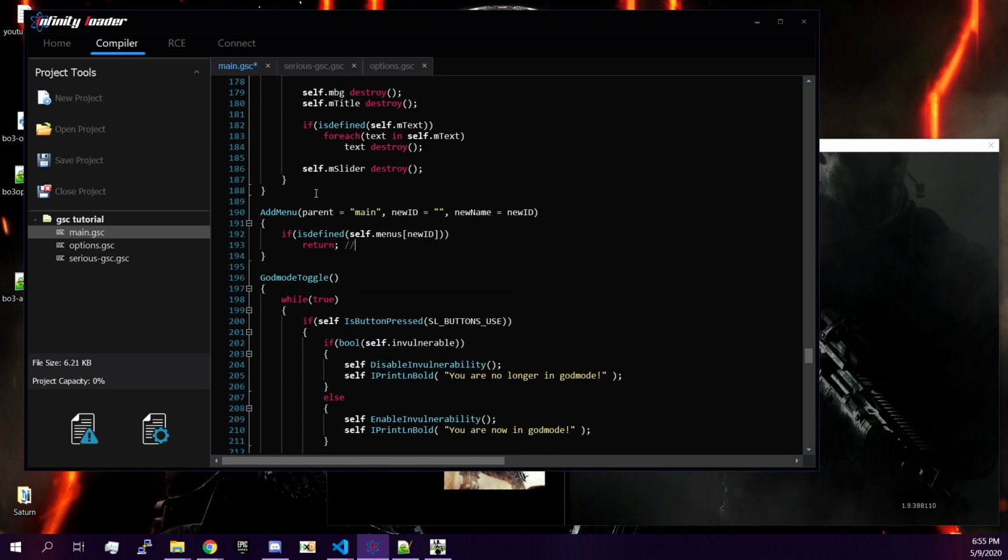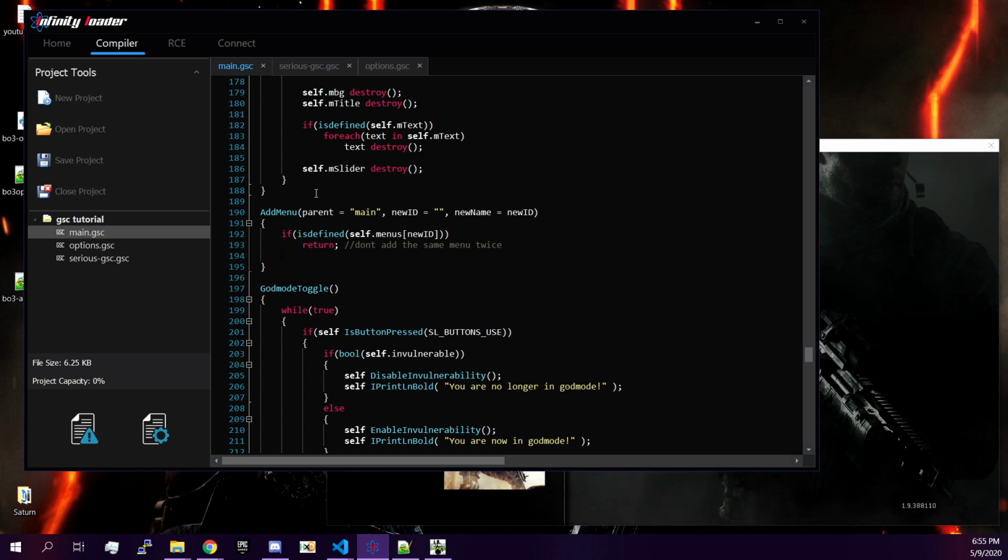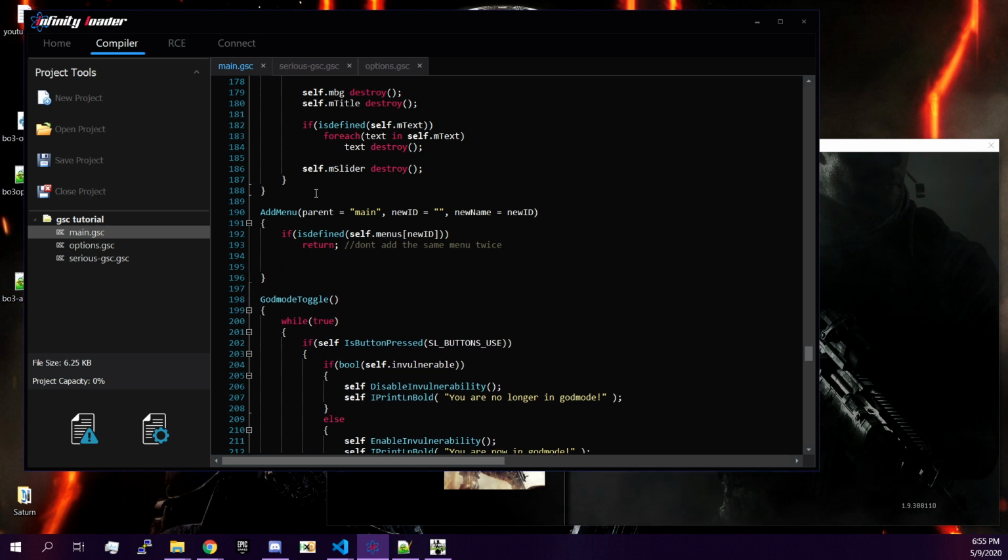We're going to add a comment here saying don't add the same menu twice. This is because, of course, if the menu is already defined and we call add menu again, we don't want to overwrite the old menu. We just want to go ahead and just return.